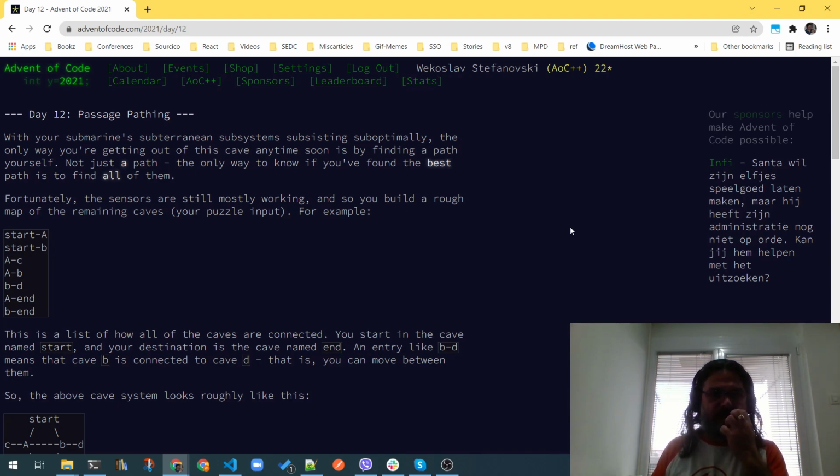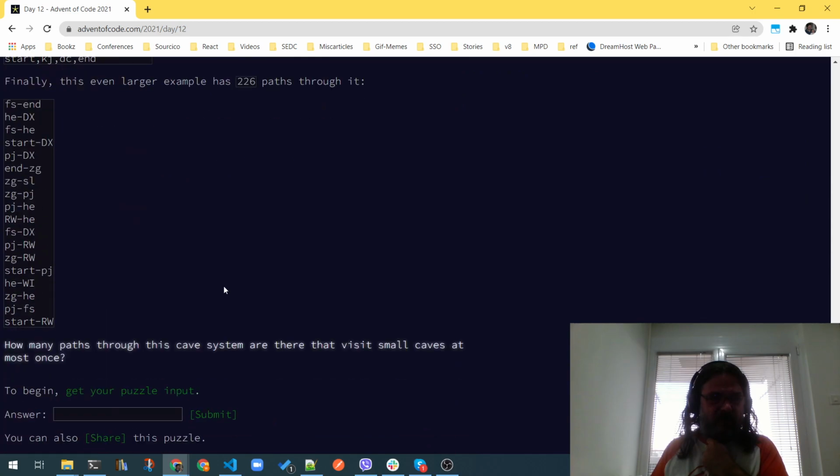Okay, so I'm already thinking that we're gonna need some depth first or breadth first search through some kind of grid. Fortunately, mostly working, so you build a rough map of the remaining caves. This is our input. Let's take a look.